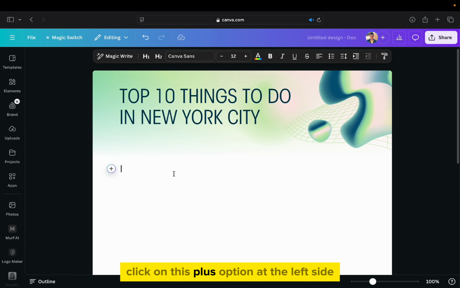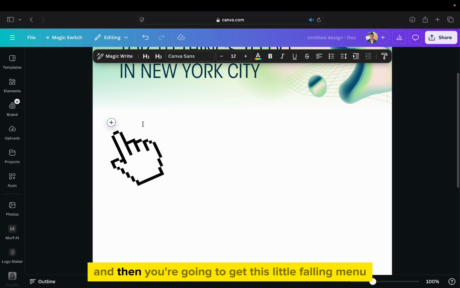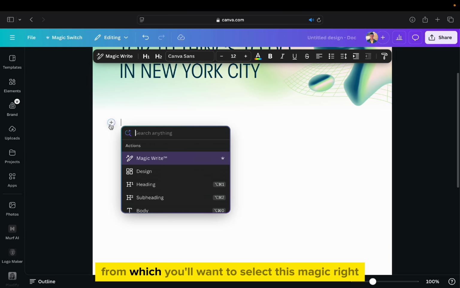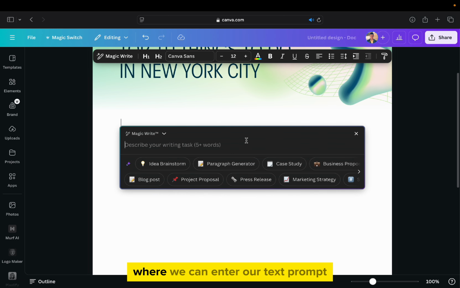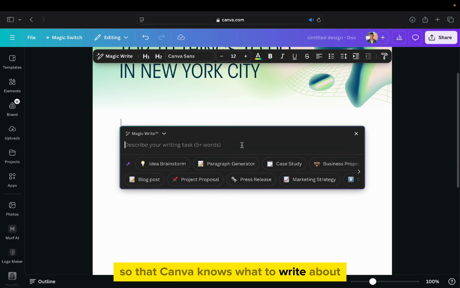Click on this plus option at the left side, and then you're going to get this little falling menu from which you'll want to select this Magic Write. That will give us this little box where we can enter our text prompt and explain what we want our script to be. Our job is to enter the video title, or simply enter a couple of keywords so that Canva knows what to write about.